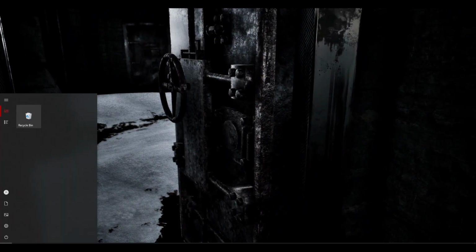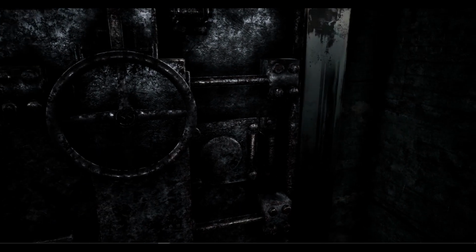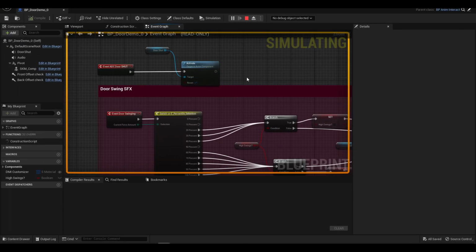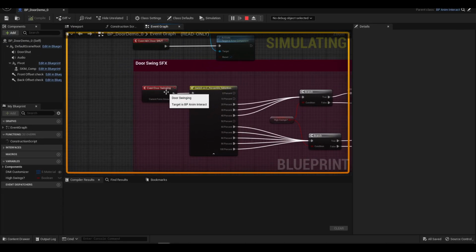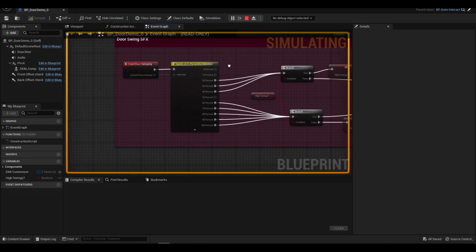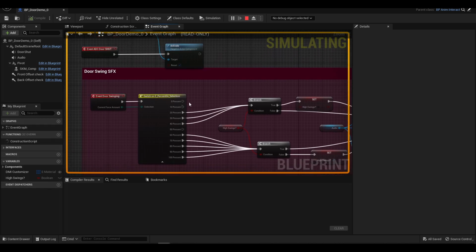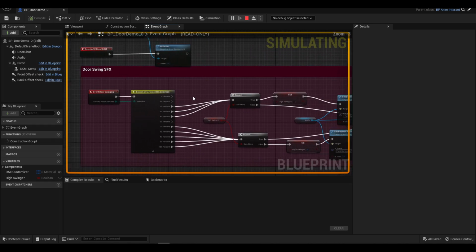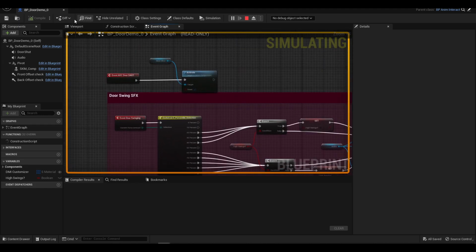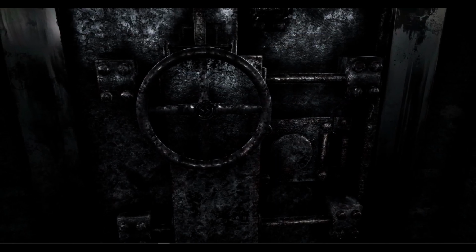Let me just show the percentage for the power. When we are moving the door through the mouse, there's a percentage that's being calculated, and we are able to fire different events based off those percentages. Okay, that's pretty much it for the percentage power.